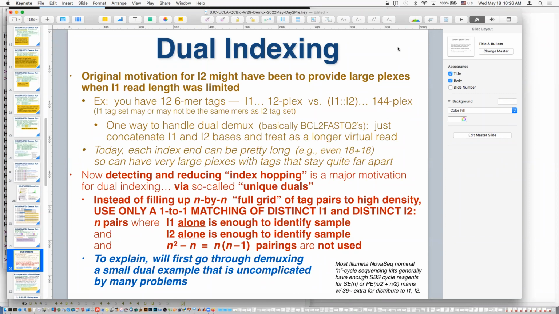Okay, so because of this index hopping thing, you don't want to do dense duals anymore, and you'll see why. It's hard to explain without going through what dual indexing is and working through an example. Basically, because of this index hopping phenomenon, you don't want to do high-density duals.